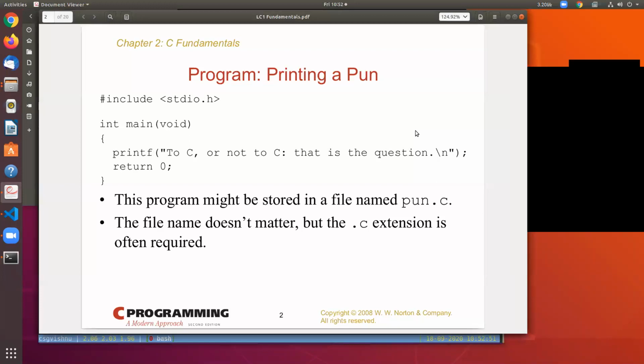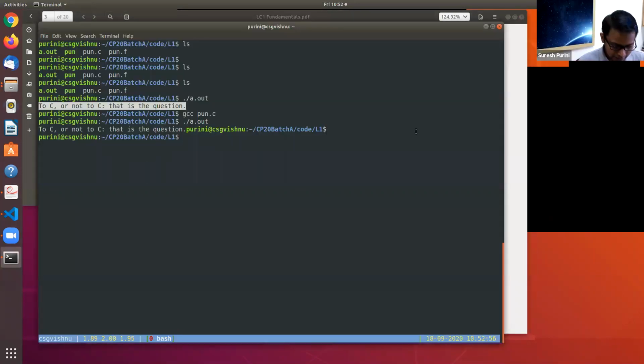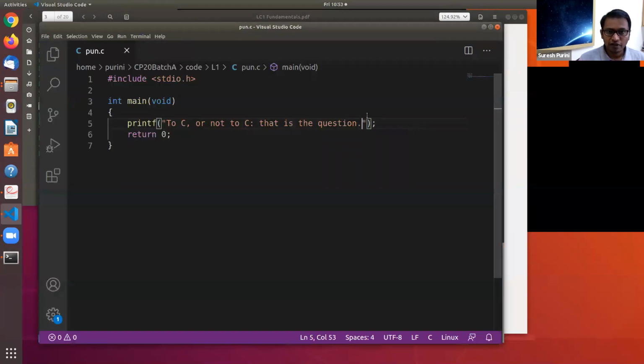Next, let's see. So yeah, let's get back to what we have. Let's change our program so that it will have the new line character back.